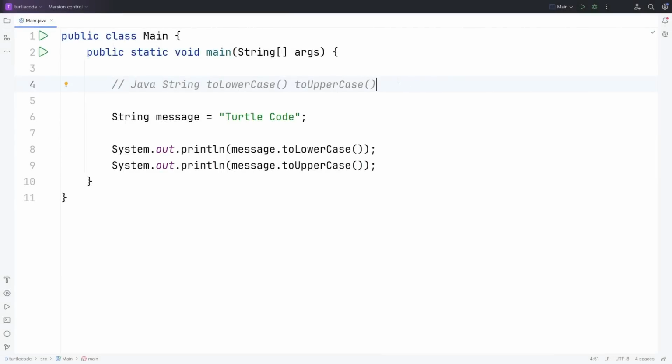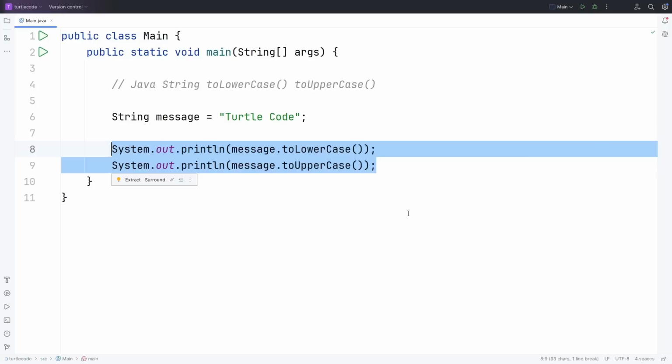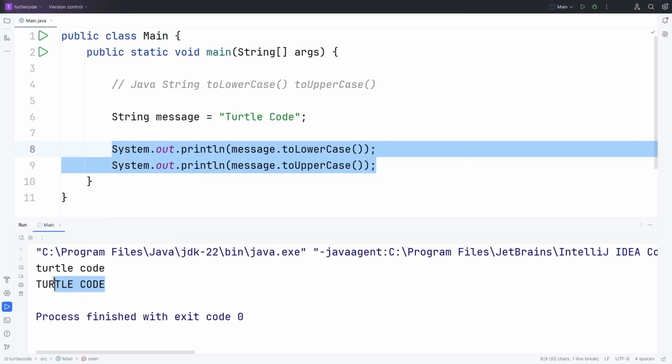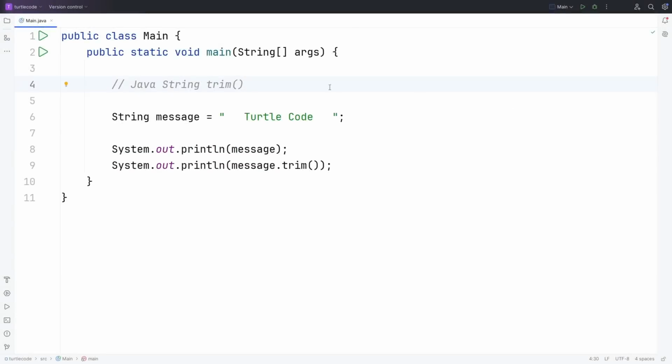I can edit a string variable according to upper and lowercase by using the toLowerCase and toUpperCase functions. We can delete spaces in a string variable by using the trim function.